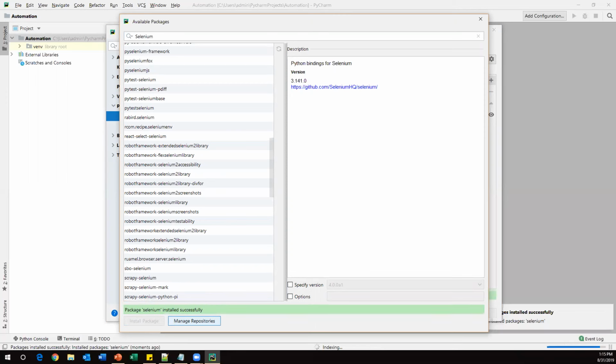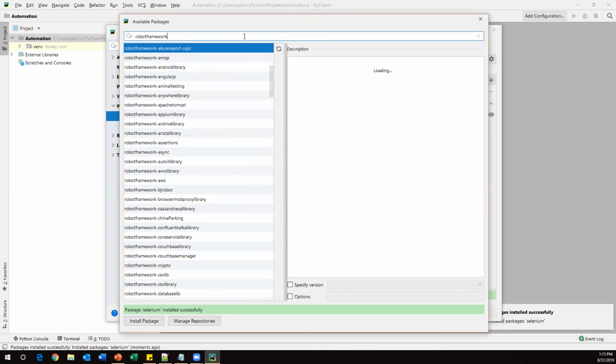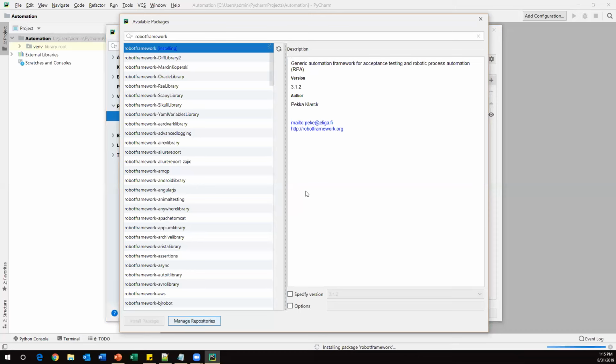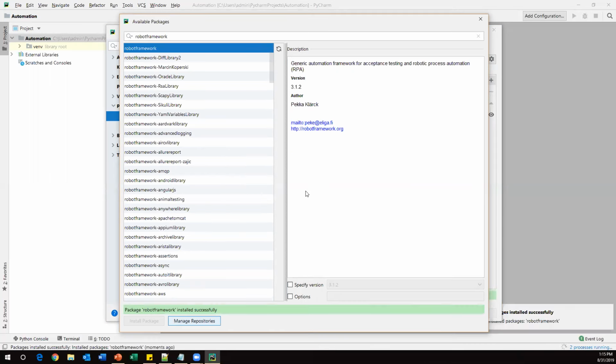After that, again search for Robot Framework. This is the next package. So search for Robot Framework. Now we need to also install this particular Robot Framework. Just click Install Package one more time. So now I'm also installing Robot Framework for this particular project. Now it is trying to install. Yes, now it is also successfully installed.